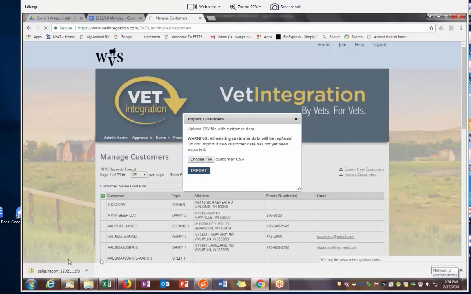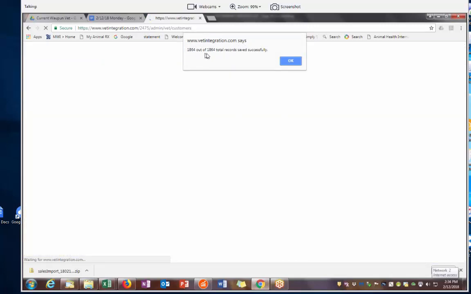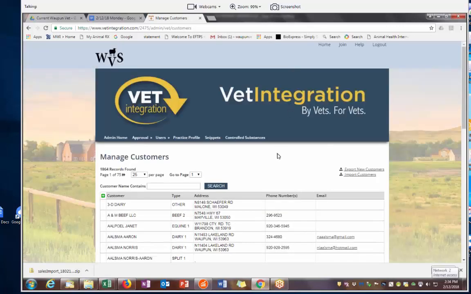And you can see it's doing its thing down here. It's importing, it's taking that file. Okay, and it said VetIntegration.com says 1864 of 1864 total records saved successfully, and we'd say OK. And then we're back to our customers and we have a fresh list. So now this manage customers list is exactly the same as what you had in Sage, and it's immediately available to all the vets. Okay.